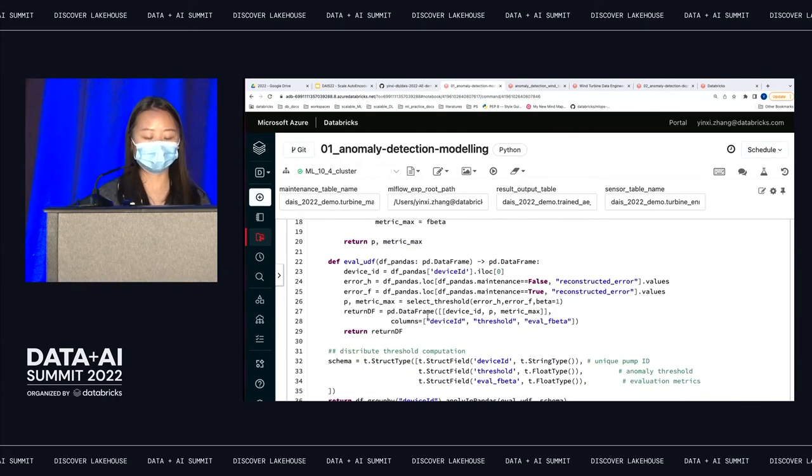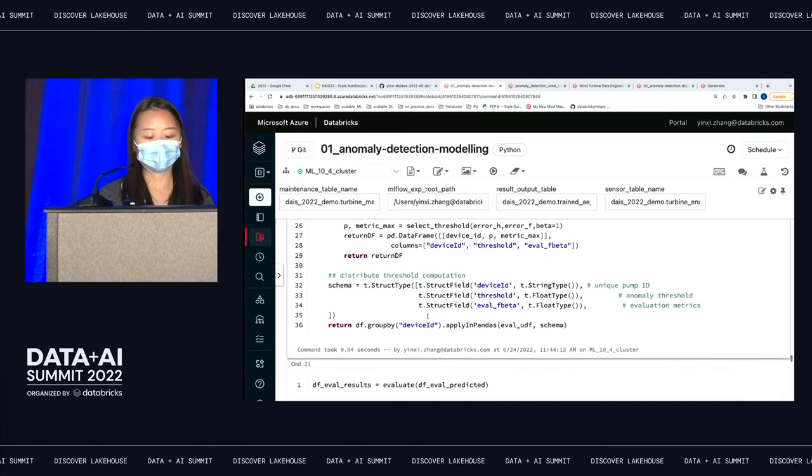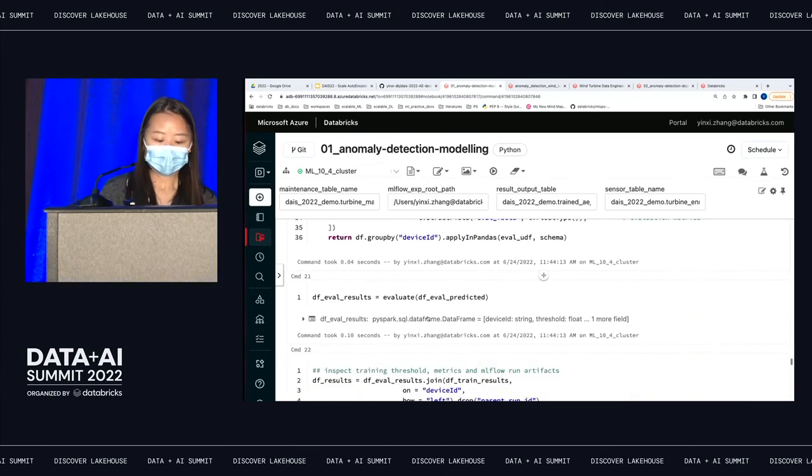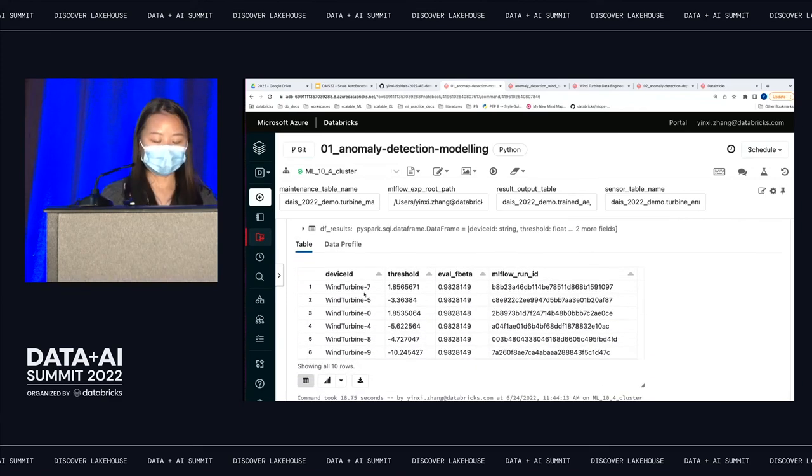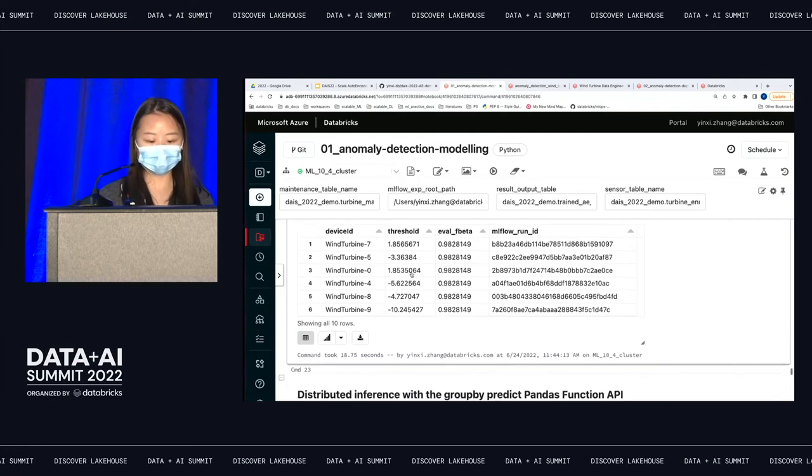Same thing, this evaluation is going to be applied per instance, and we use a Pandas UDF to do the distributed computation. So in the end, the evaluation result will return device ID, your model run ID, together with your chosen reconstructed threshold and your final evaluation metrics based on this chosen threshold.